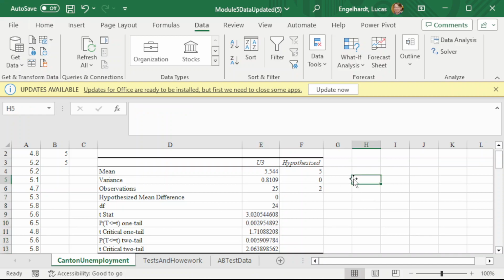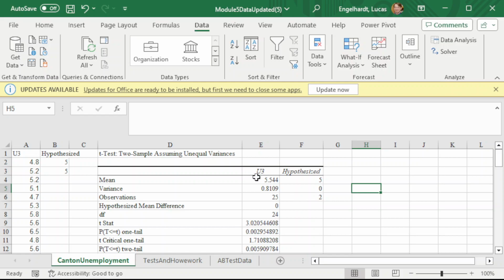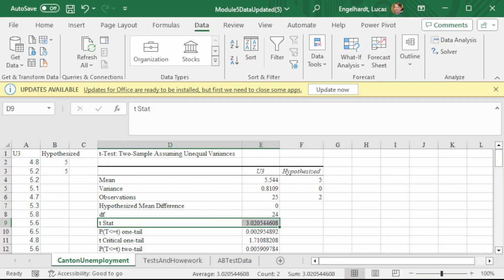First, just at a glance, 5.544 and 5 are not the same. They're not exactly equal to each other, but the question is, is that difference enough to say that it is statistically significantly different, not just not quite exactly the same? So in order to show that, we need to know what our t-statistic is here. That is looking at the difference between the two and then dividing it by the standard error. That gives us roughly 3 as the answer there.